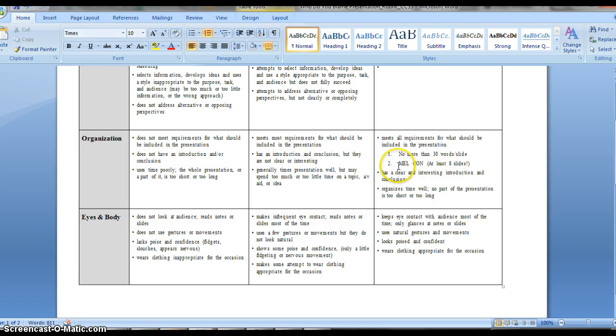So your intro and conclusion would be your M and your CON, and then that you organize your time well, that not too much is based on one evidence or one link, that they're spaced out appropriately.